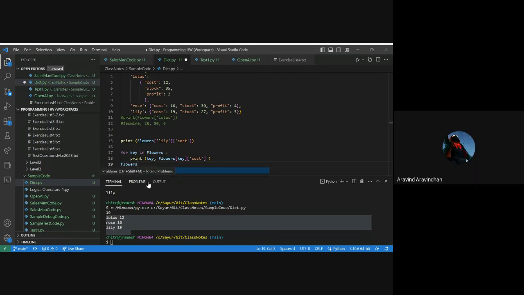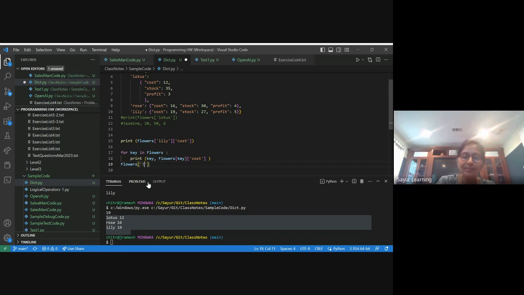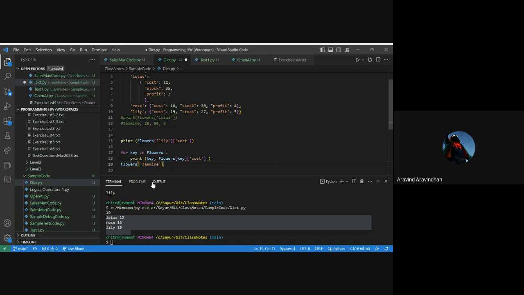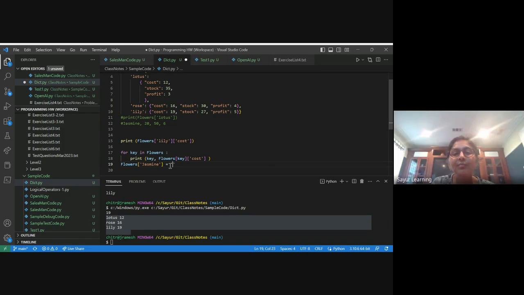I want to do Jasmine, so I put Jasmine here. Right, Jasmine? Yes. Okay. What is my value? 20, 50, 60? These are the values I want to do. Cost is 20, stock is 50, profit is 6. How do I do that?